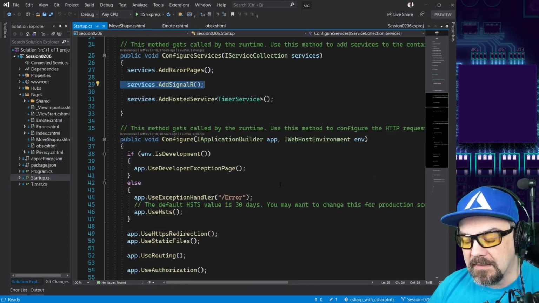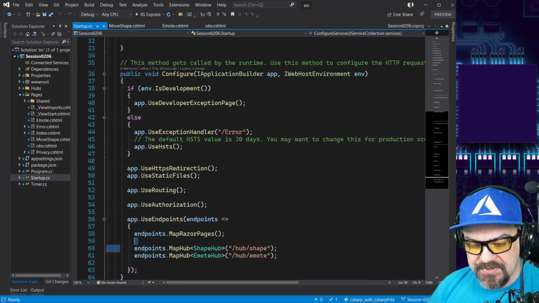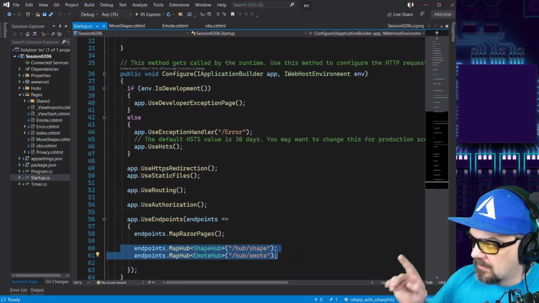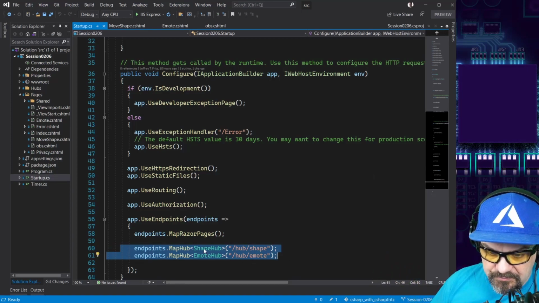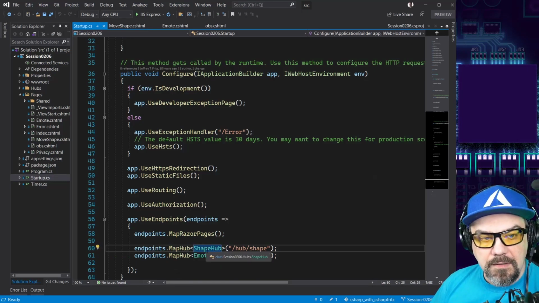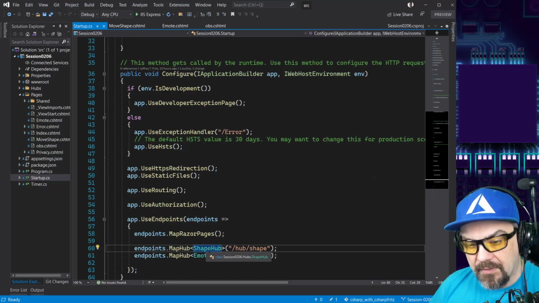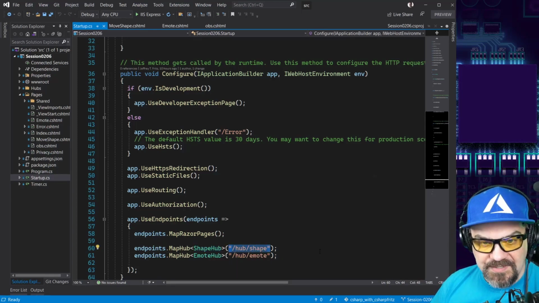So, looking a little bit further down inside of our configure method, where we configure the pipeline for interacting with the connections, I have two hubs defined. I have one called Shape Hub, and I have one called Emote Hub. These are two types, so I'm defining, hey, this SignalR service hub is going to listen on this address on this server.